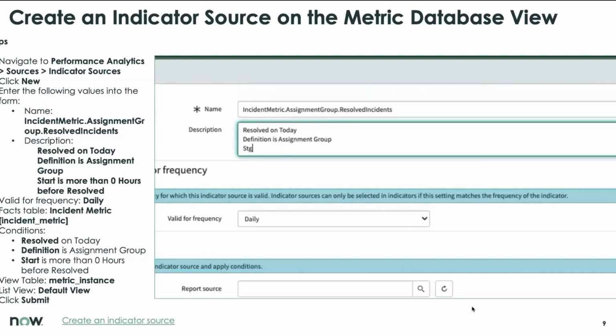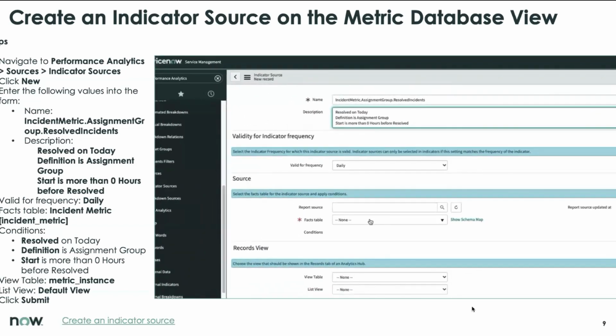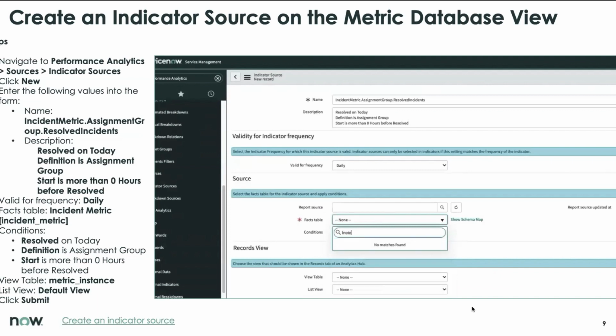So make sure that you definitely fill that in, and hopefully you're a better typer than I am. I'm not the best typer either. But just give that information in the description there. So once we have that, then we'll go down and grab our table. Again, I'm not the greatest typer. No judging on that. So we'll go down and pick the incident metric table and simply start typing incident here, and we'll find that. And there it is right there.